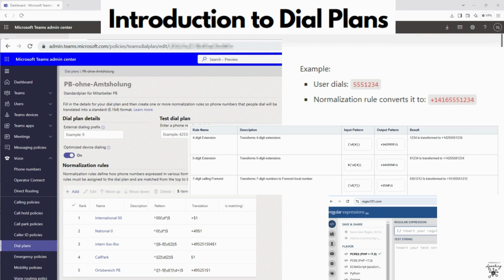Now, dial plans are important because they simplify number management across users and locations. It ensures calls are routed correctly to internal or external destinations and provides that flexibility for local, national, and international dialing.